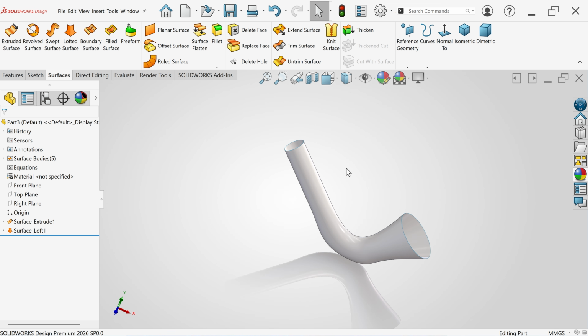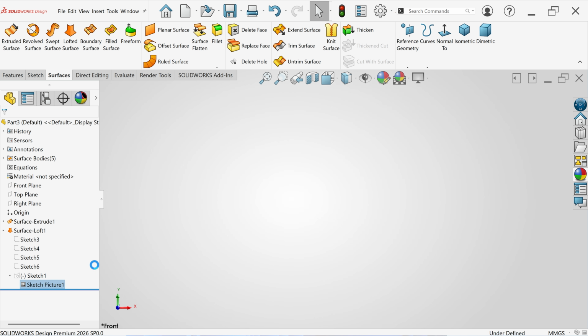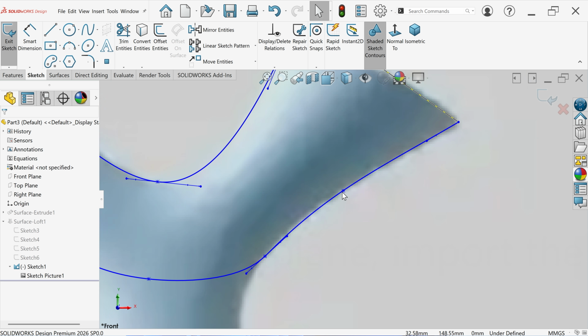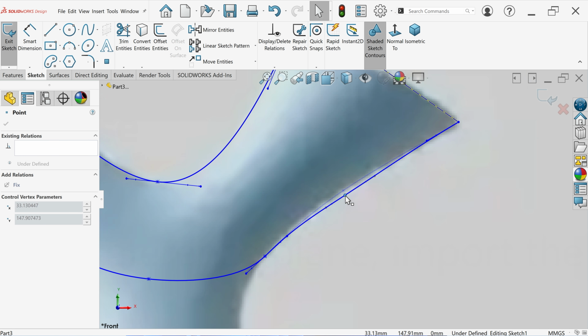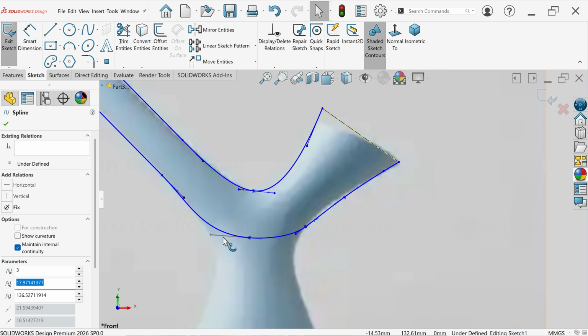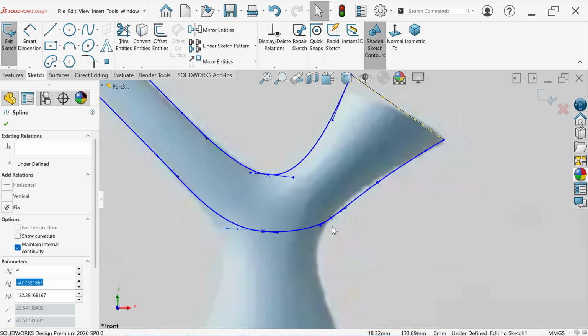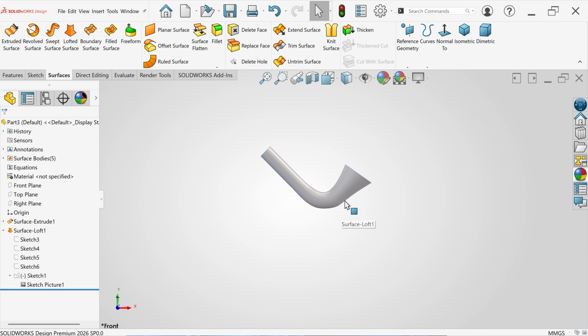Okay. See, if you want to change some dimensions or anything, you can simply edit the sketch. Now you can simply make it a little smooth. If you see something like this, exit. Okay, it looks a little bit better. Now again show this previous sketch.